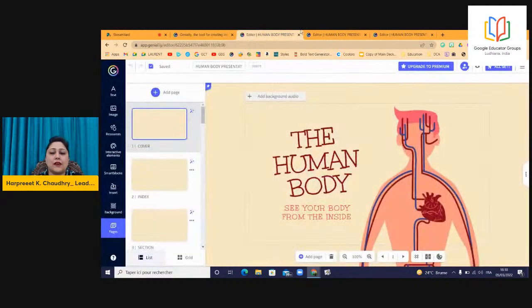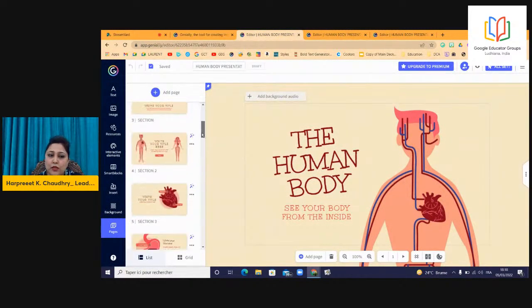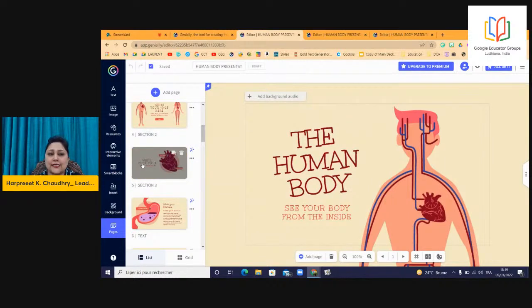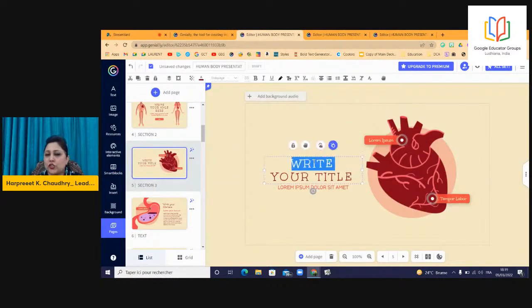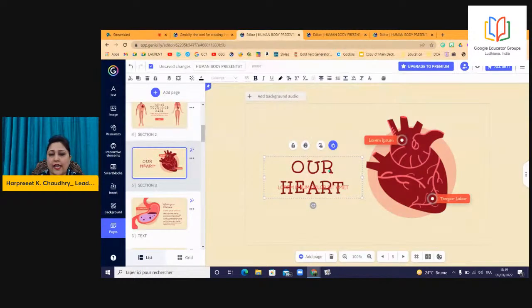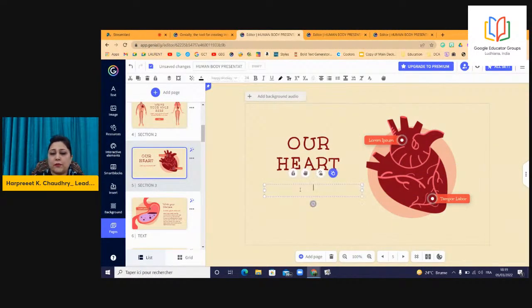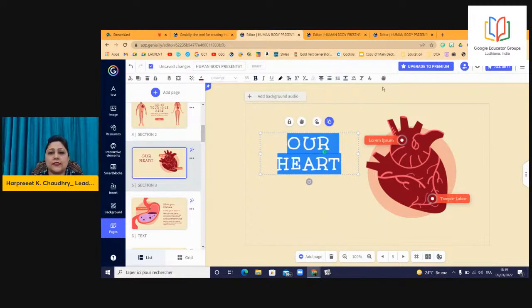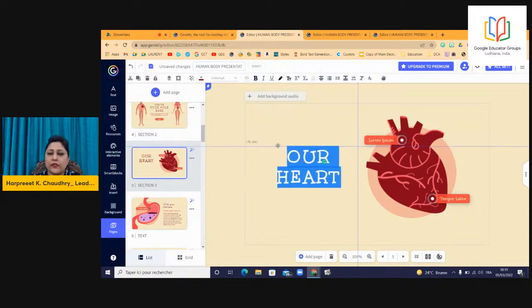This is my main presentation, the original one I took it from. I had titled it Heart, so I'm going to change it. I took the template. I say Our Heart. I can make it bold. I can make it even bigger in size. I don't need this subtitle. If you see, I can increase the size and make it go left and right. So I think that's it.